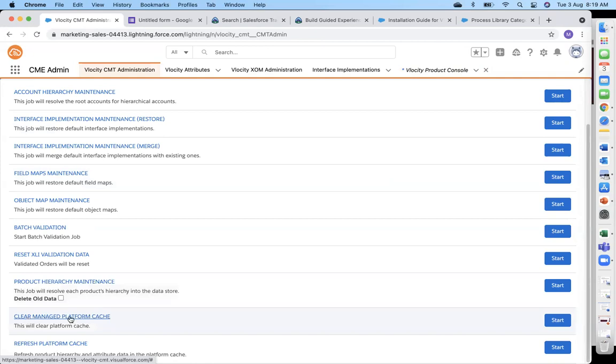Then clear platform cache is basically to clear the cache and unnecessary data on the system, right? And then with the refresh, you refresh the hierarchy and the attributes data. These are also maintenance jobs that you run for your application and your configurations, so that they keep working intact.